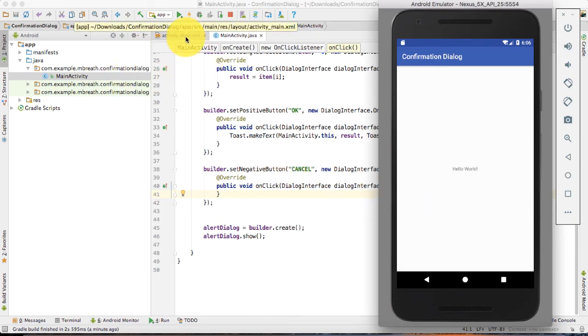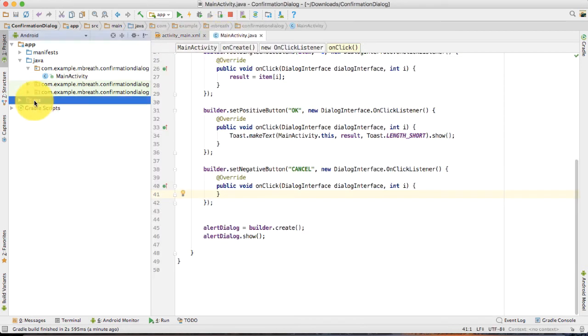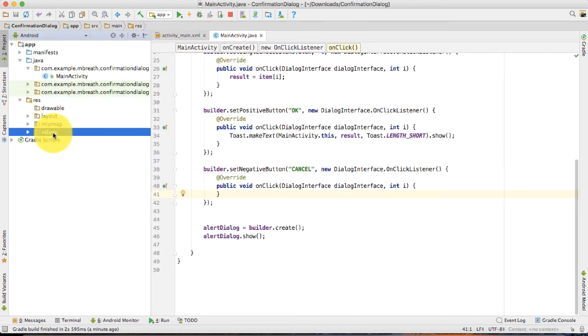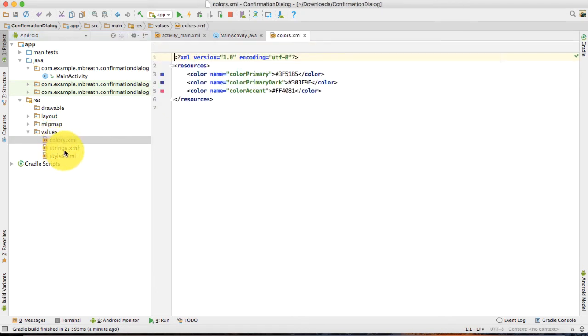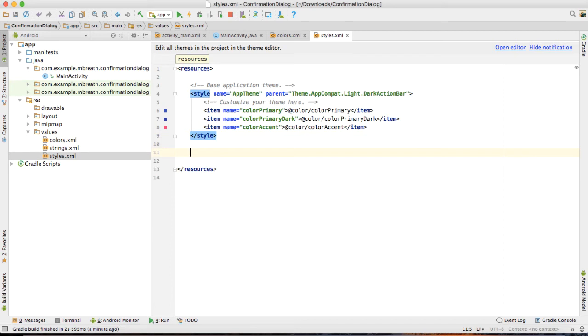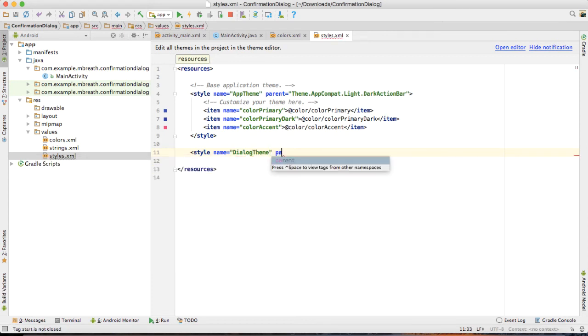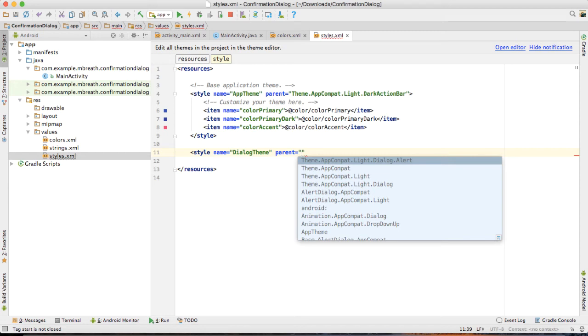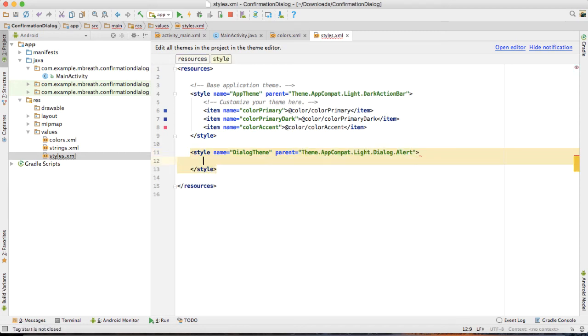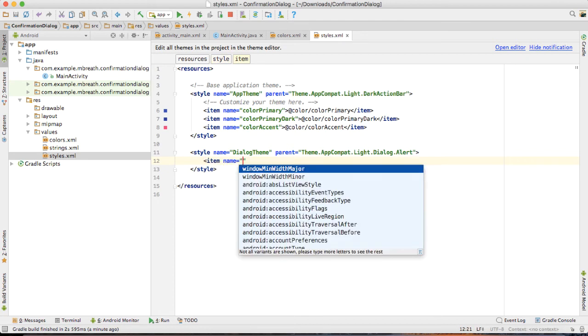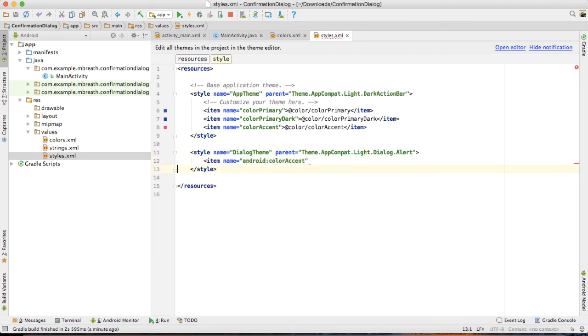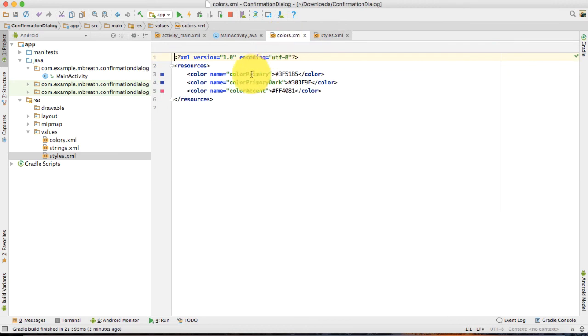Now I'm going to change the color. The default accent color is very easy to change. We need to change it in two places, one at the color and then at the style. So I'm going to create a new style and put the name of the new style as dialog theme, let's say. The parent of this theme is of course dialog.alert. And then the item name would be color accent, and then I'm going to set the color. So I have to first define that color inside the color.xml.